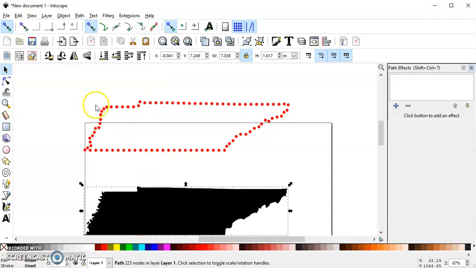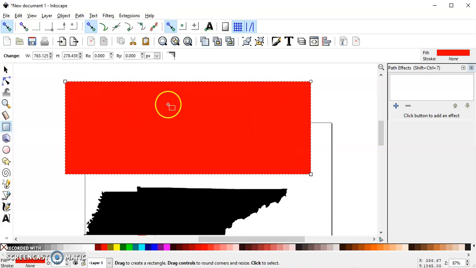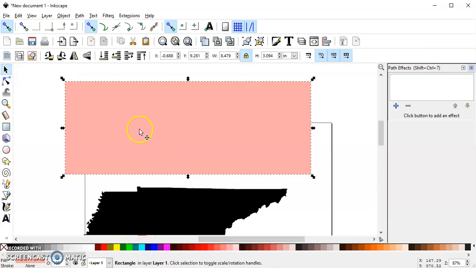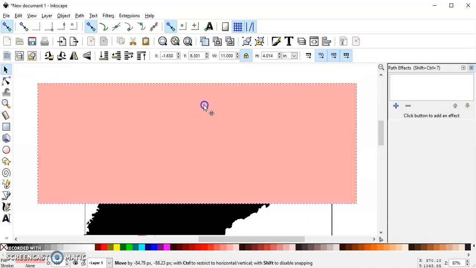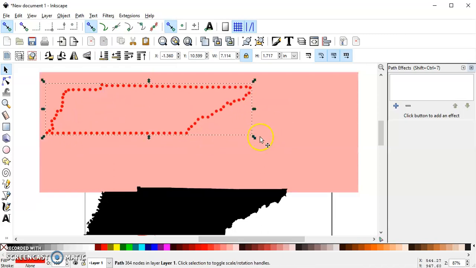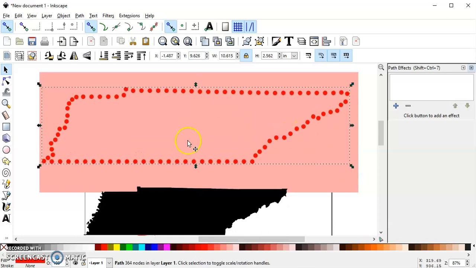If you wanted to put this on a shirt at say 10.5 inches wide, what you could do is grab a square, cover up your design, and let's change that to a different color. And we can make this 11 inches wide. That'll give us a 1/2 inch on the sides. And then we'll lower that to the bottom and stretch this out. So that's what it would look like.